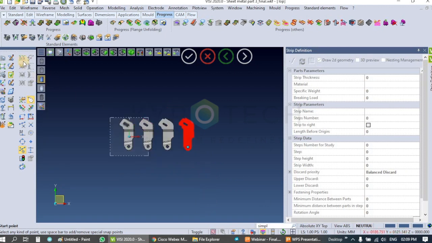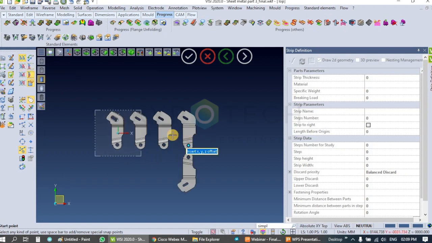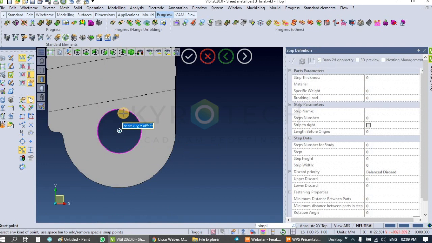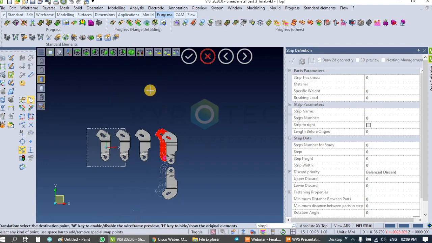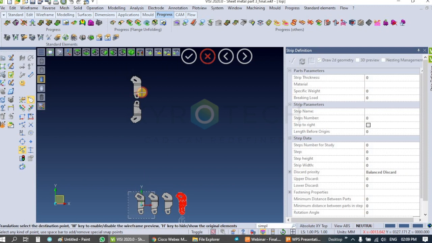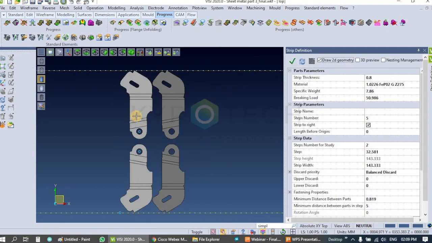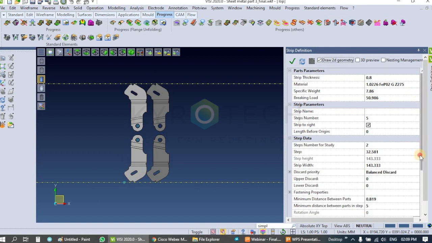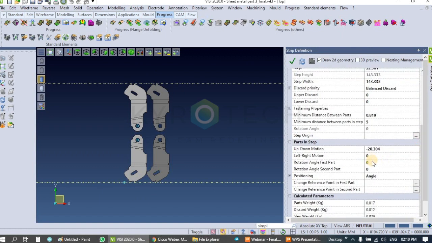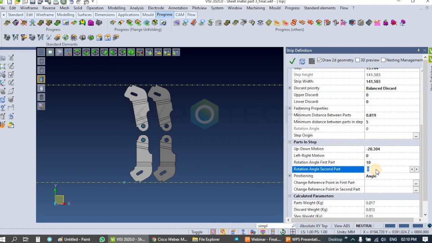In this you can also create the double part. Let's take one mirror part for the example. Select the origin, place it somewhere. I will place it here, click OK. In this way, now let's change few parameters of the strip design. For example, I will give angle to both of them, for example 10 degree.